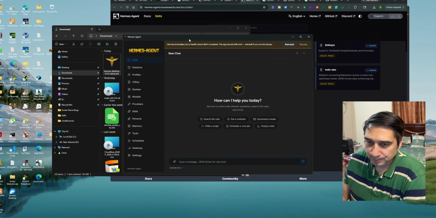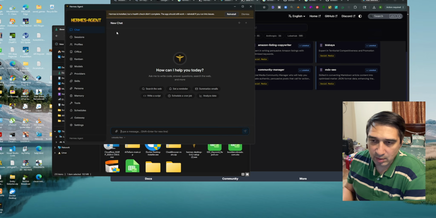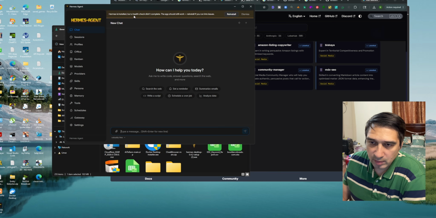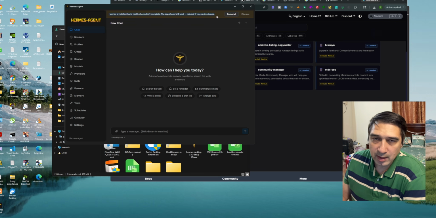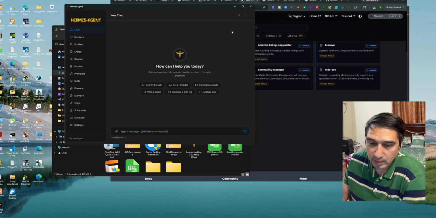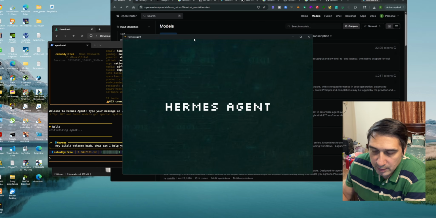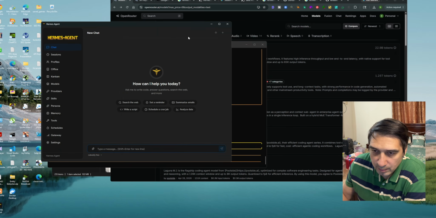Now here, this is the important part. So over here, even when I installed it the very first time, it said Hermes is installed, but health check didn't complete. The app should still work, reinstall if you run into issues. This is not an error. This is nothing. This is just a message. So go ahead and dismiss this over here. I see no errors, nothing. It just says, welcome back. What can I help you with today? So now I know that I can go ahead and fire up the Hermes Desktop. So Hermes Agent Desktop. And I can do a hello over here as well.